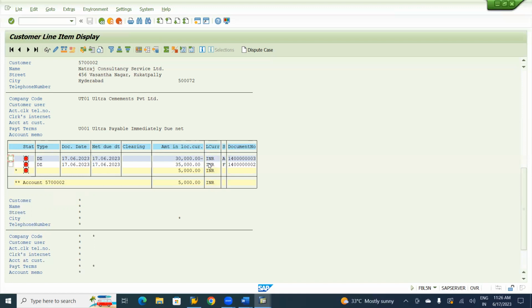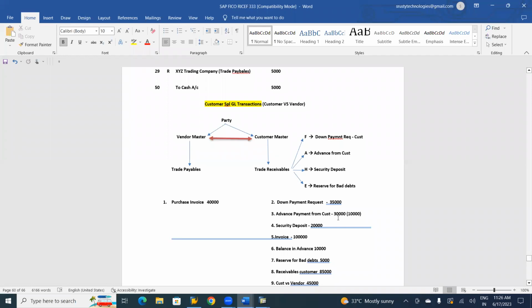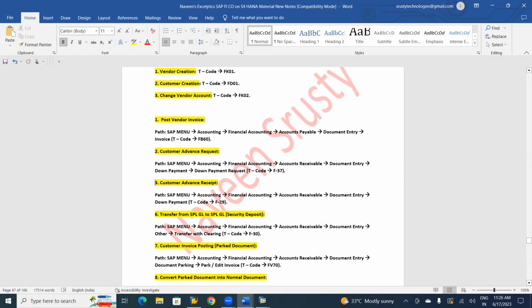Yes. So in our example, out of this 30,000, I would like to transfer 20,000 to the security deposit account. Whatever amount we have received as an advance payment, out of this 30,000, we want to keep this 20,000 as a security deposit. This is also a special GL transaction, and security deposit is also a special GL transaction. So here, next step, fourth step, write down: advance receipt.